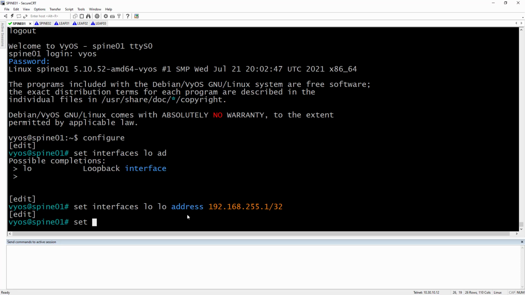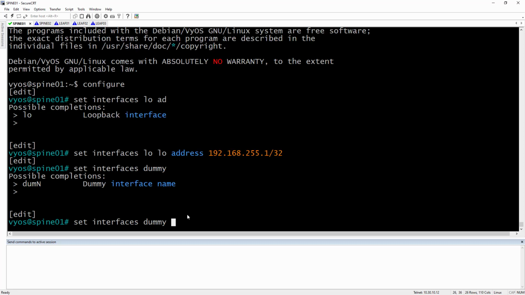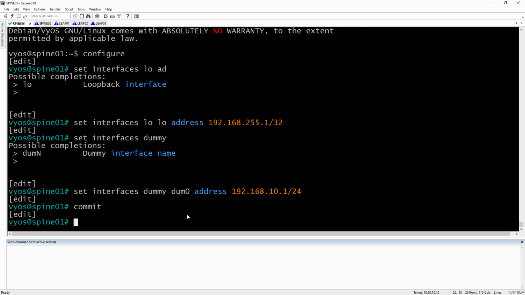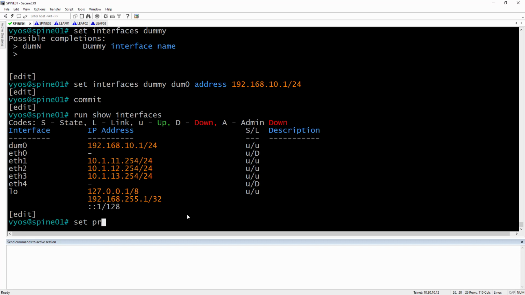So if I wanted to, I could say interface dummy, and I would just call this dum0, and the address is going to be 10.1/24. So now we have our interfaces set up. We can go ahead and set up routing.